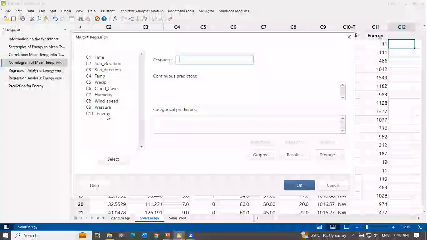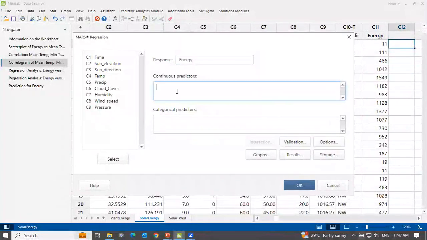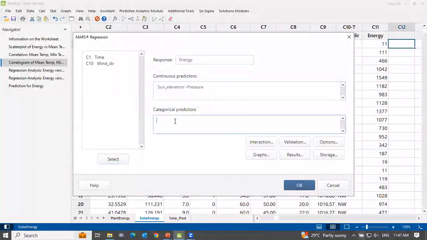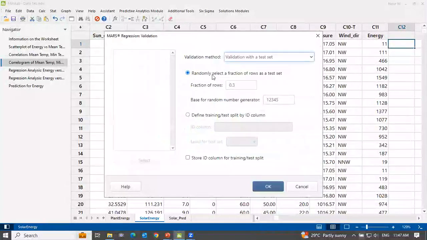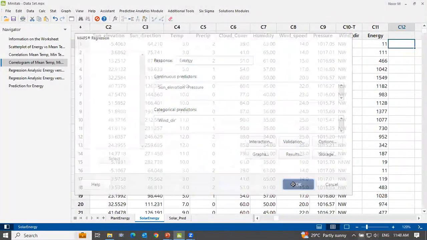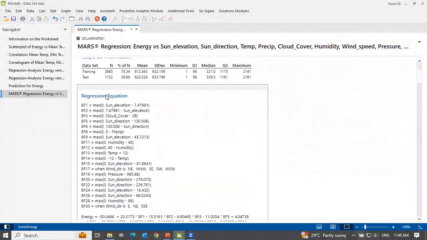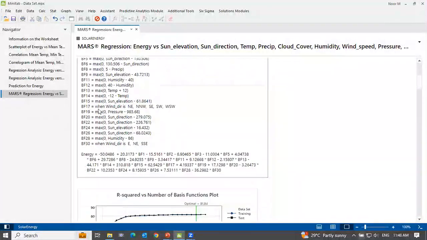In the response, of course, it's our energy. In continuous predictors, select all of these, not including the time. For the categorical predictors, it is one different. Then just click OK. Maybe go to the validation side, where they have this information. Click OK and then click OK. Now you will get the equation also. They mention the regression equation, but they provide the basis function information. This one is our equation for MARS.